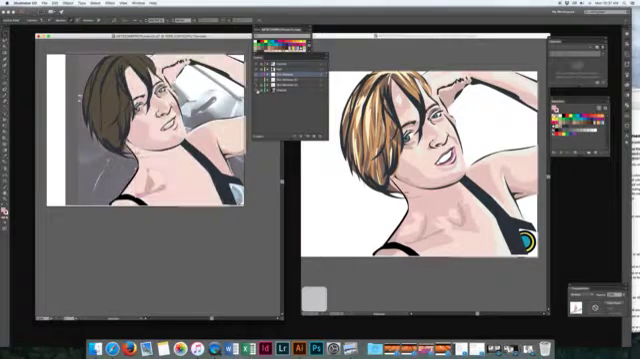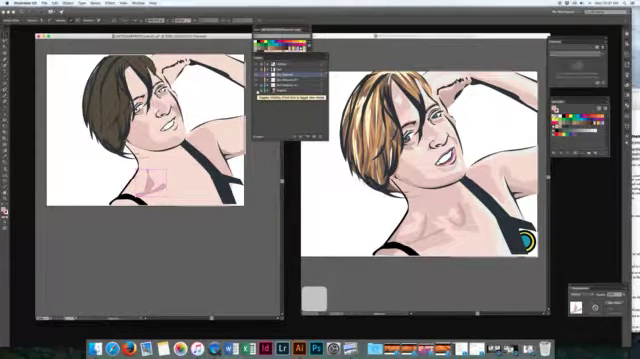Okay, so after each step, go ahead and check yourself. Then create a new layer for the skin highlights, of course.